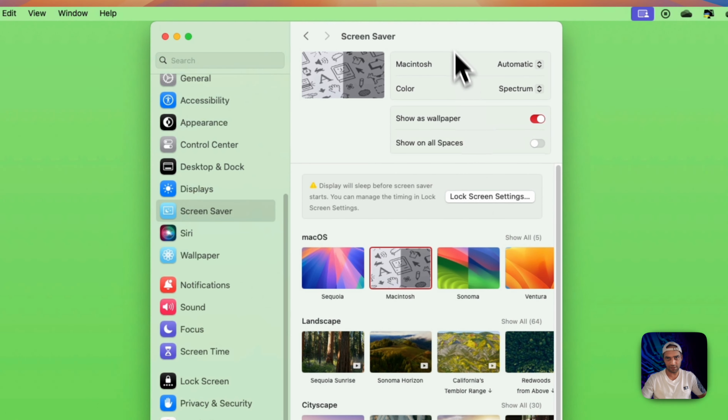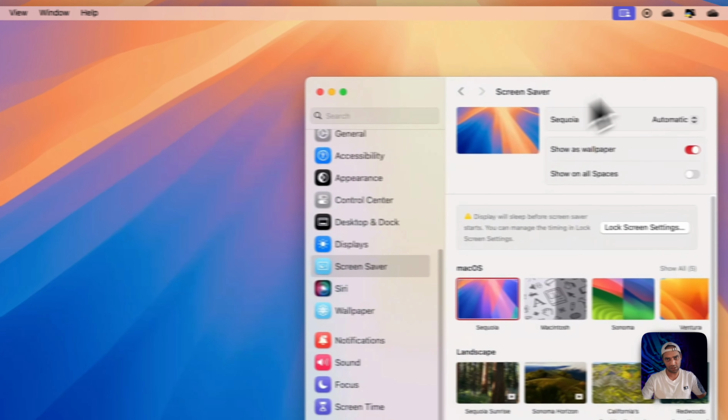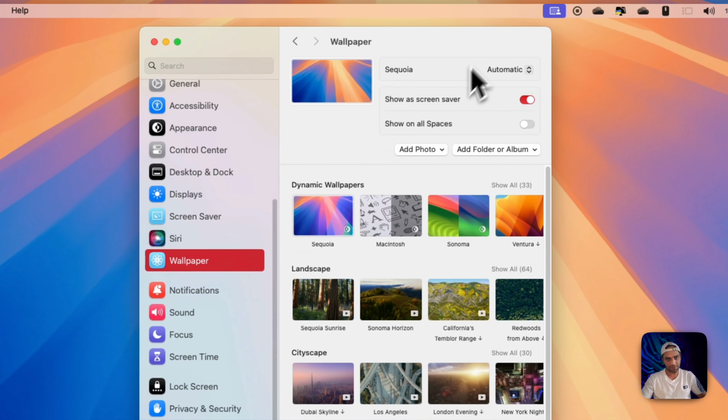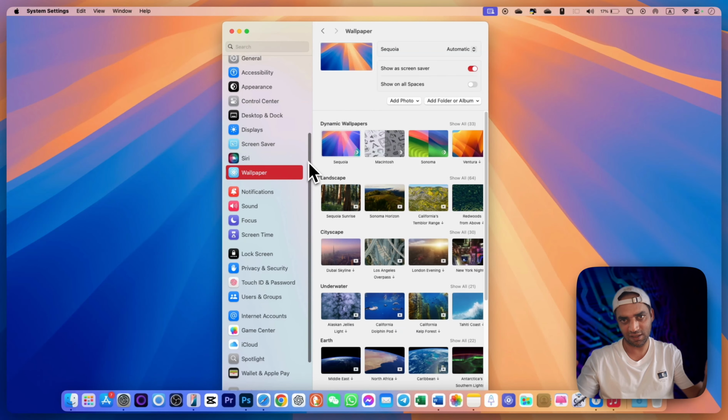So you can choose from, it's an old one but in a new style. You can also choose Sequoia as normal. These are the wallpapers and screensavers. There is no such big difference. This is after having a screen lock or before having a screen lock, so there is no such big difference. You can choose from.